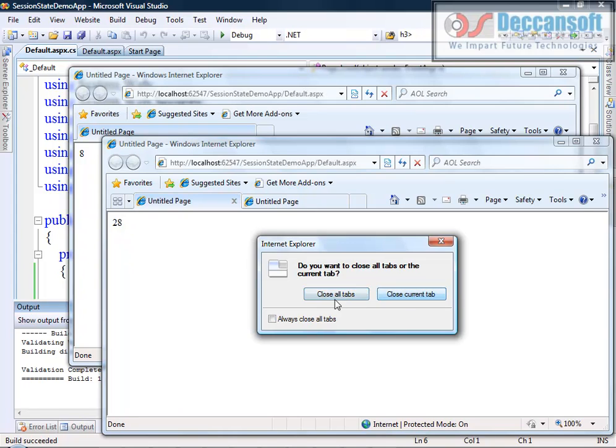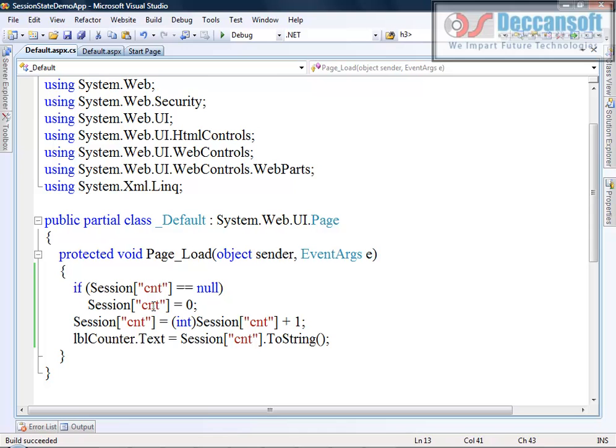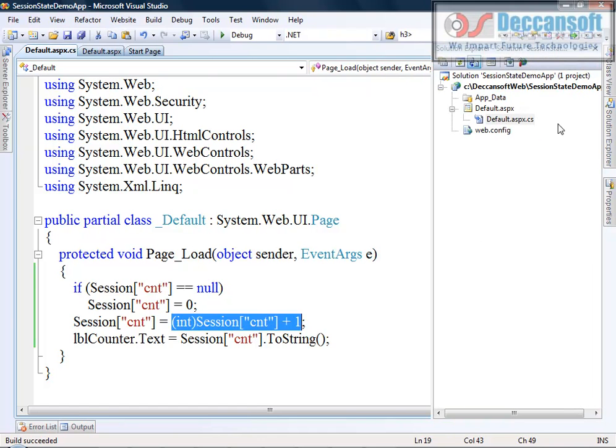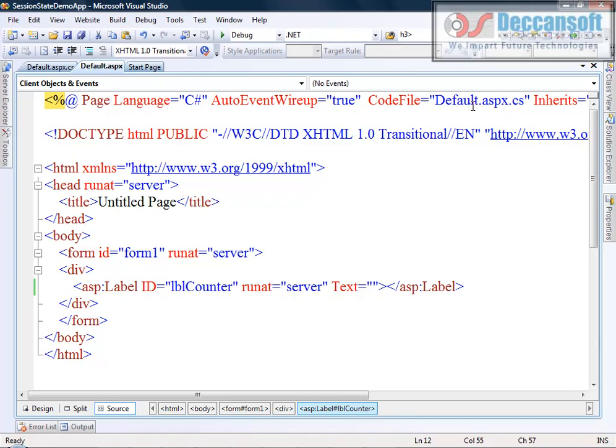So easy. I mean, the syntax is so easy. You have to simply write session of variable is equal to value. Now we can also do that login problem what we did with cookies with the sessions now. So let us say I want to make default.aspx a secured page.